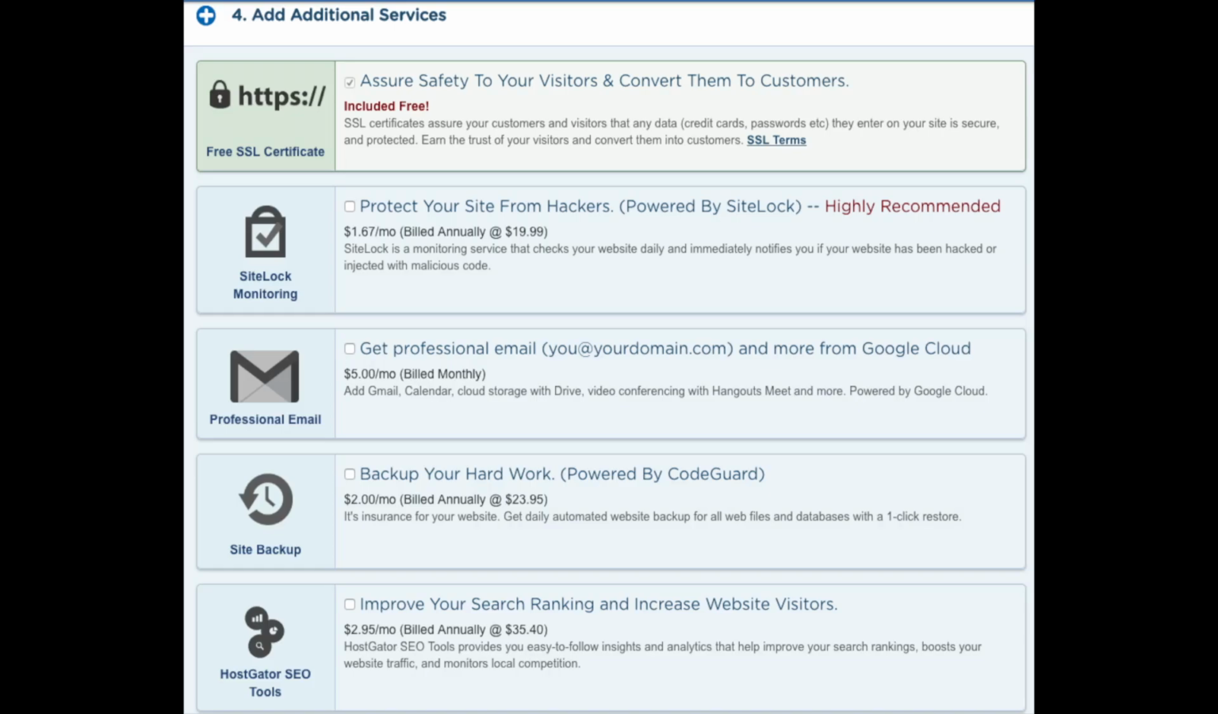Next, you will see backup your hard work. This will create a backup of your site. This can come in handy if you make a mistake or something happens with your site. You can, with a click of a button, back up your site to a recent previous version.